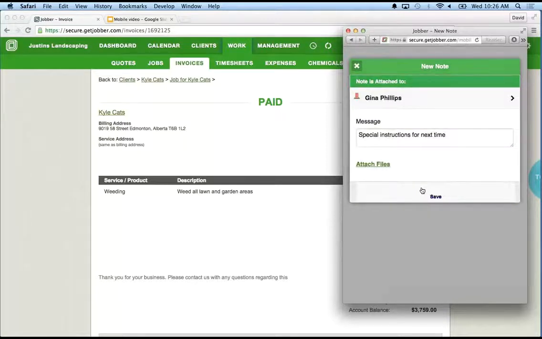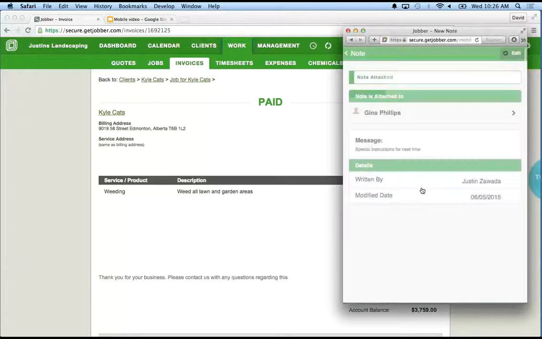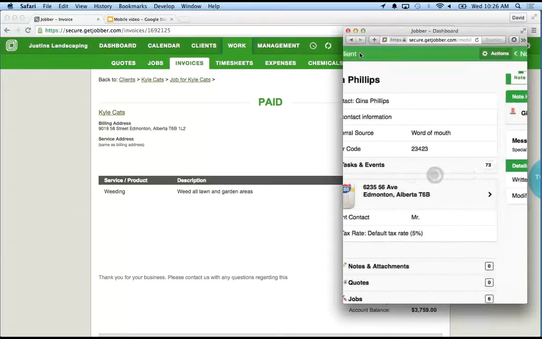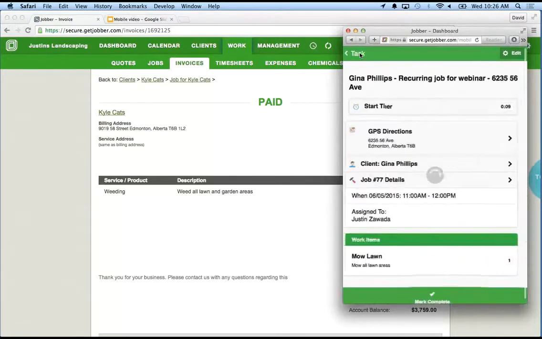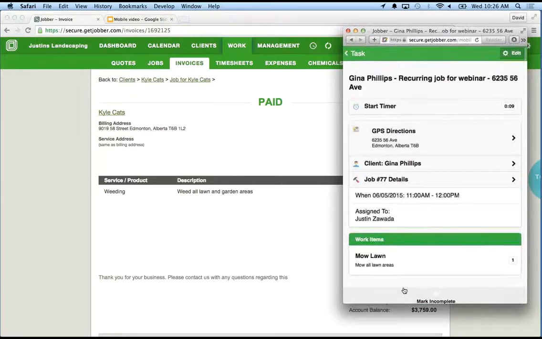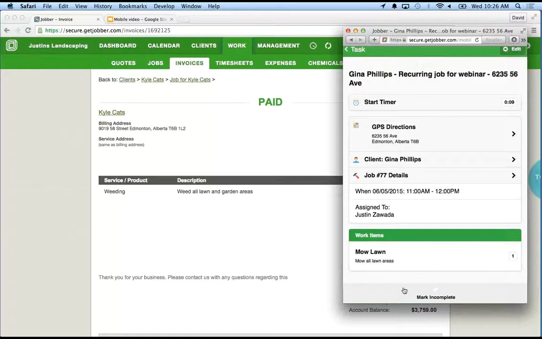Back at the office, this note is now going to be on Gina Phillips. So whenever I look at their client record, I'll be able to see this note. And once again, that's also going to have a GPS coordinate of where I was when I made that note. So I'm going to go back to my job, and when I'm done, I'm going to mark it as complete. And it looks like this job was set up to invoice at the end of the month, so there's nothing else that I need to do.